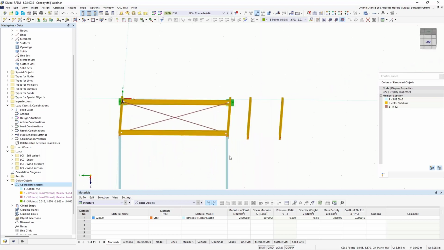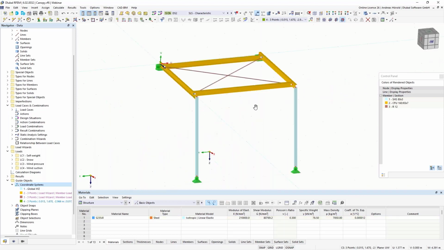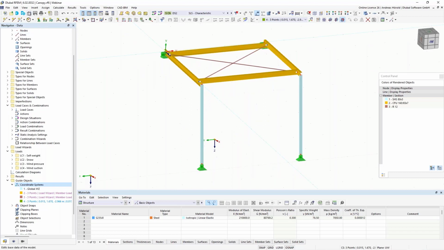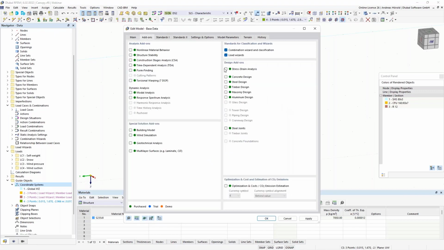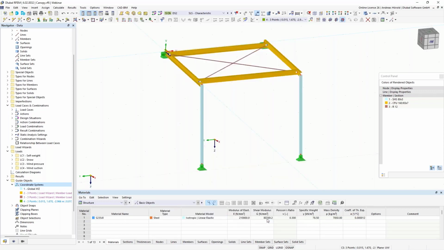So let me delete 2 members. And I activate here right above in the base data the stress strain analysis. The limit of stresses is to be configured in the member configurations for the stress strain calculation.